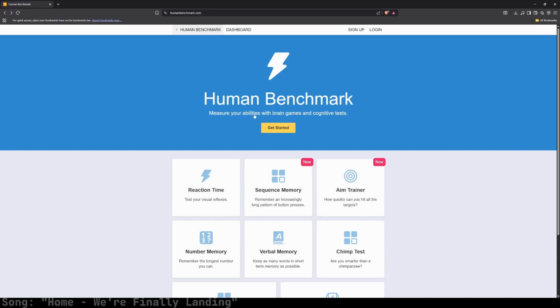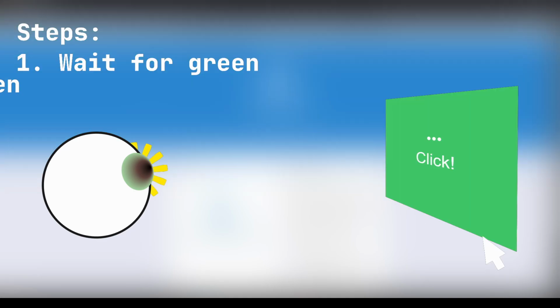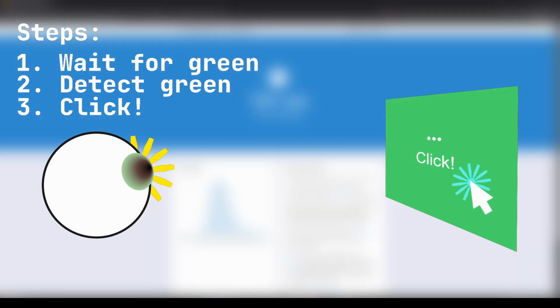The default game in the website is a reaction time test. Let's break down how we can approach this. When the game starts, we don't do anything while the screen is red. When we detect green, however, then we click.